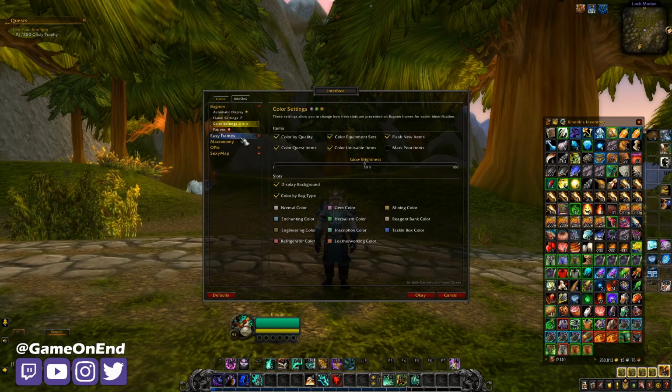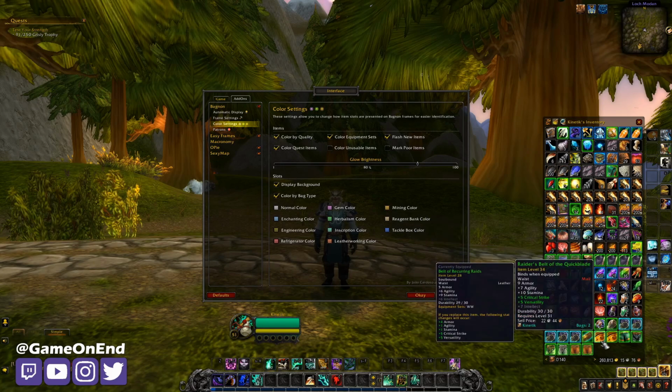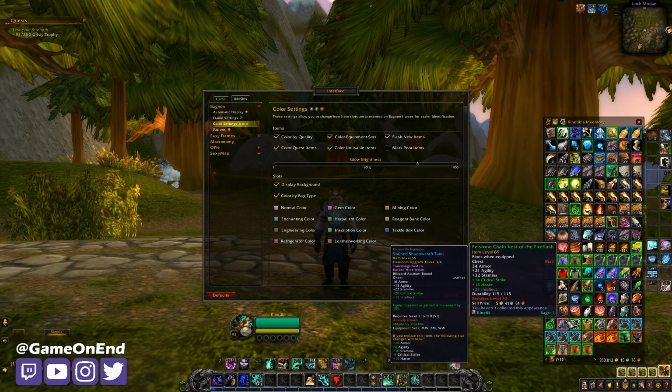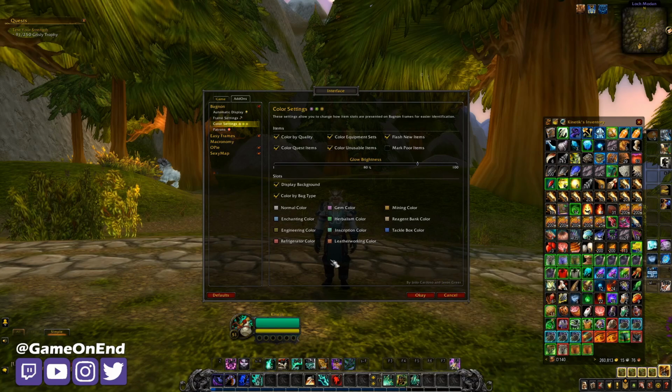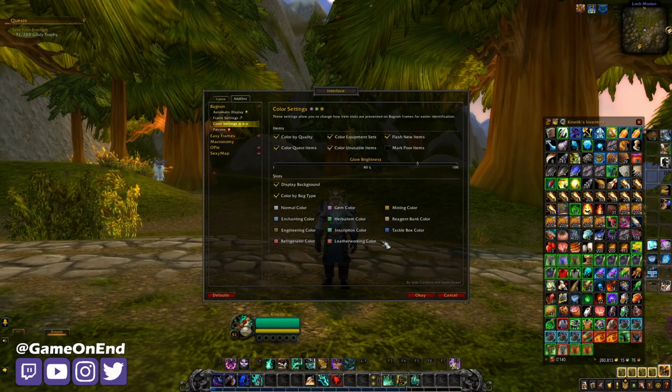Okay, then we have generic color settings here. We have the glow around the edges of quality of items, which you can crank up if you have trouble seeing items in your bag. Okay, then we have this option here, which changes things that you can't equip to red, which is helpful for clearing your bags. We also have quest items. We have flashing of new items. And then we also have marking of poor items, which helps you to know which items quickly you can sell off to a vendor. Okay, and then we have the option for the background of the inventory items, which when we have some clear space, we can take a look at again.